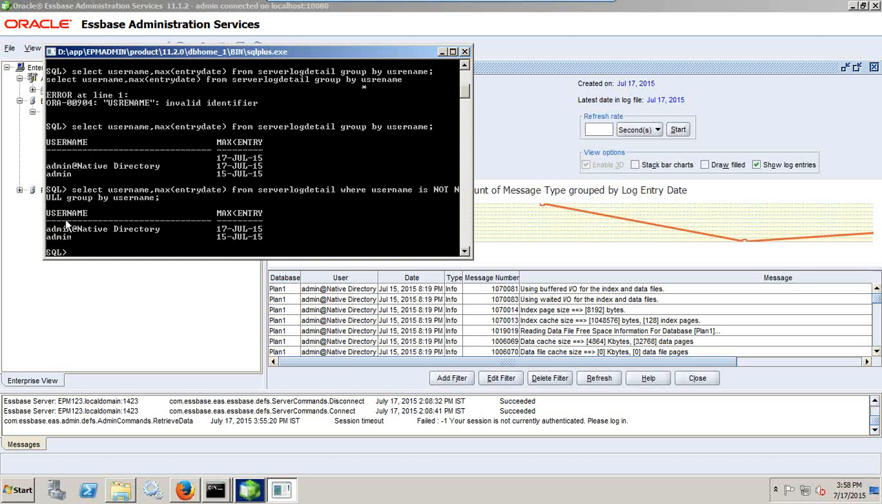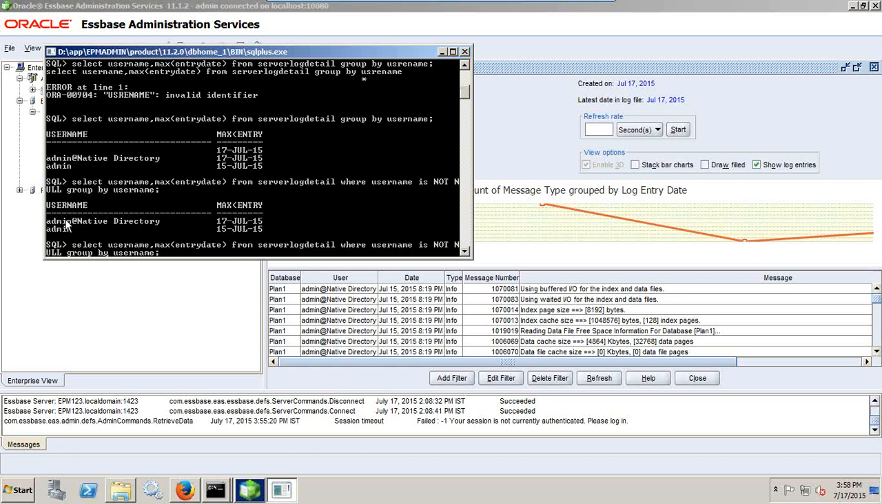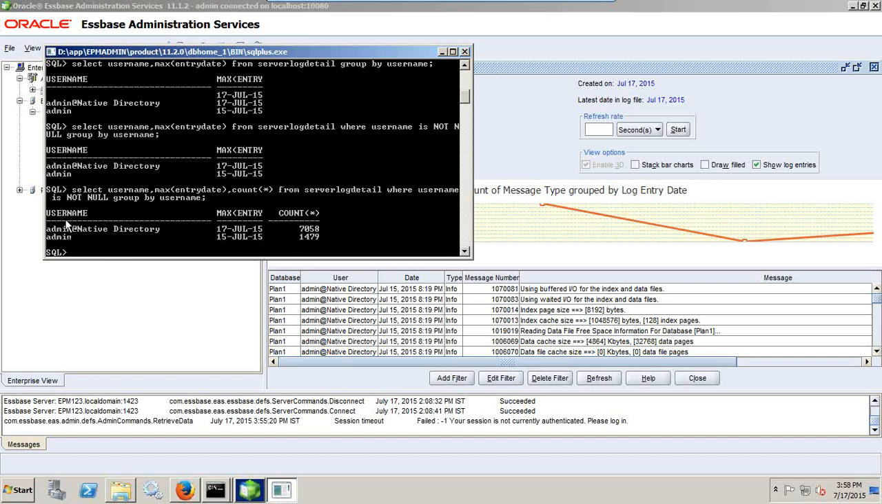In addition to the username and the entry date, you can also capture the number of events or activities done. Simply apply count on top of this. This is the number of events done for these two users. This is my number of events done for a specific user.